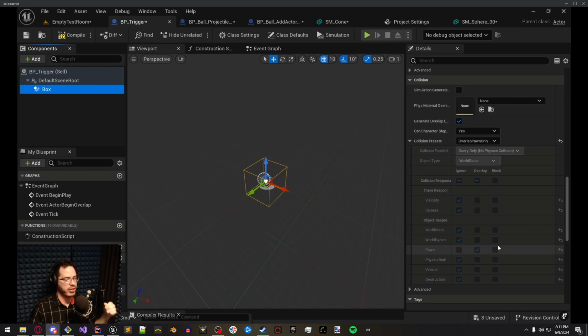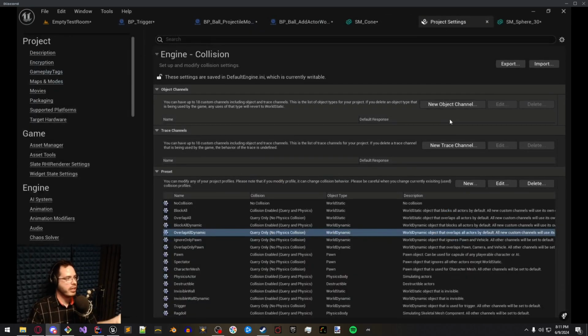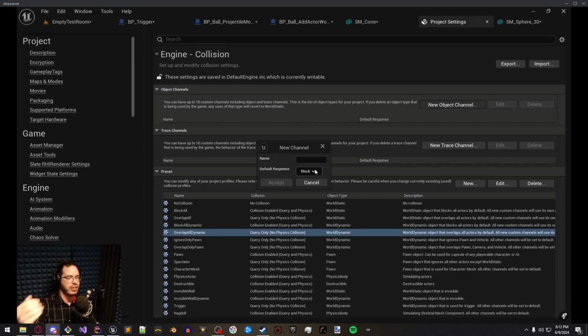If it's just the player controlled character, you can set it to pawn, or you might have a custom object channel for the player so you can differentiate between players and enemies and so on. And you can create your own collision object channels here. You can create a new object channel and choose a default response for all other collision profiles to just default have a response to this too.